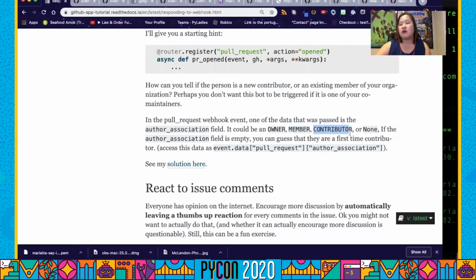Contributor means they have contributed to that repository before, meaning they have opened a pull request, it was accepted, and then they become a contributor. Now, if it's none, it means this is their first time opening a pull request there. So with that information, you can find out whether this is someone new or an experienced contributor to your repo. So those are the important details.